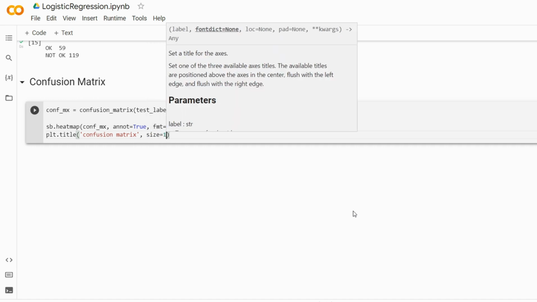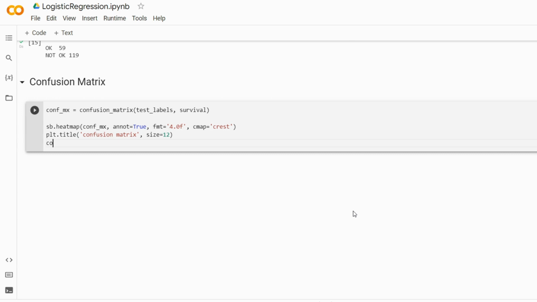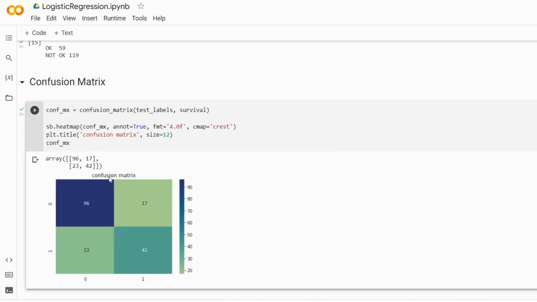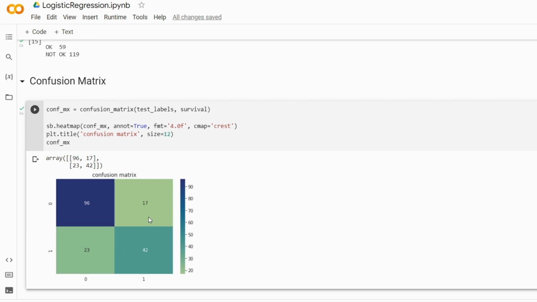And after we've done that, on the last line, we'll write conf_mx to see the original representation of the confusion matrix object. So above the nice looking heat map, you see we have this confusion matrix represented as an array, and here is our heat map. So we have 42 of the true positives, 96 of the true negatives, 17 false positives, and 23 represents false negatives. The Scikit Learn library turns working with logistic regression into an easy and enjoyable process.